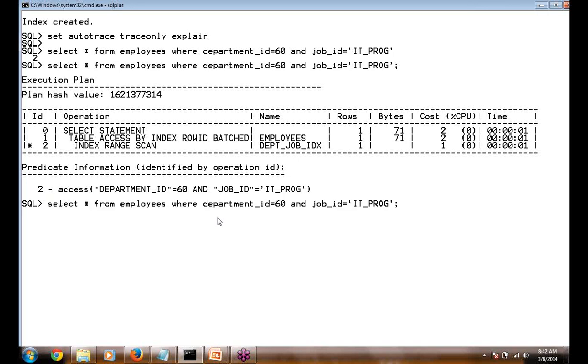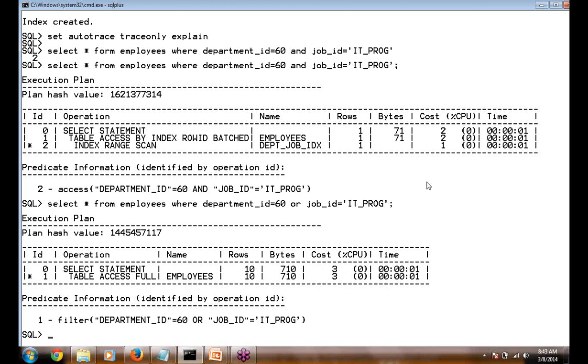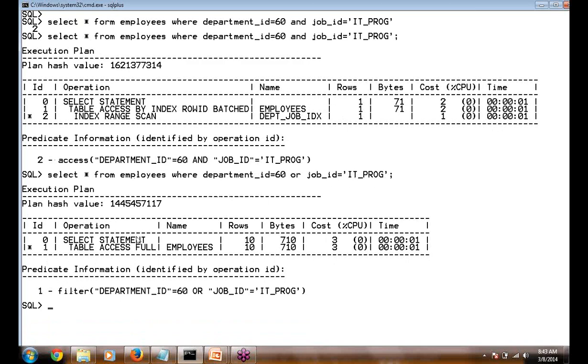So what if my statement is, instead of saying AND, I have an OR operator. Question is, will the index get used? Please notice, index not used for an OR operator. The moment you say OR, it goes for a full table scan.